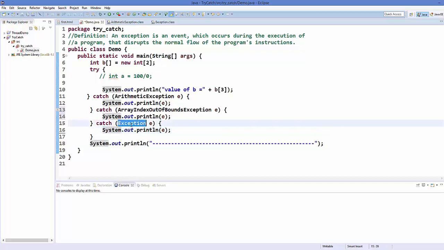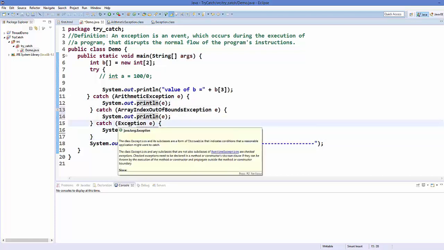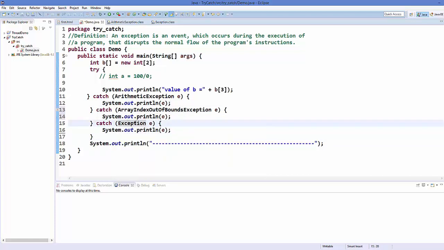So always remember, this exception class should go at the last. Okay, and other exceptions like arithmetic or index out of bound will be above it because they have lesser priority. Okay, and this is the more general exception you want to handle. Okay, so in this way exception handling works in Java, and you can handle exceptions using try catch block.